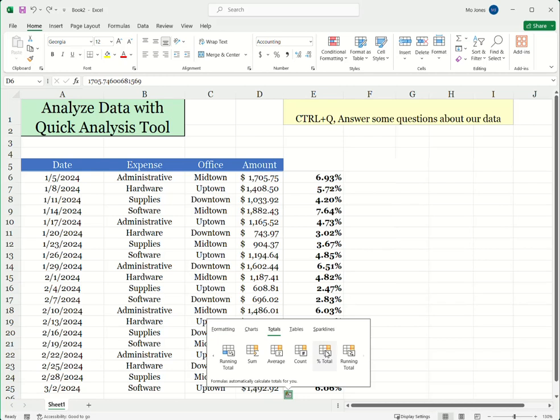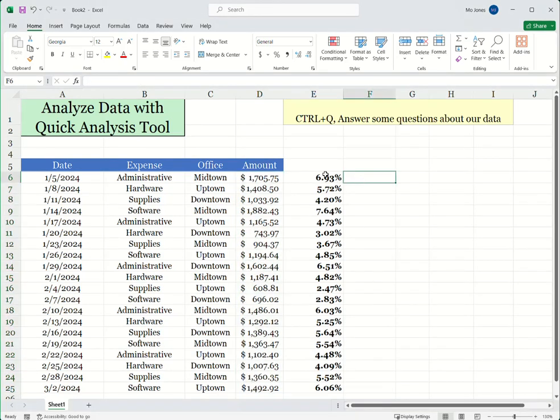So if I click here, now I can get another column. I could even put a header here if I want to, percent of total. But we can see that the first expense here represents 6.93% of the overall total. As expected, on row 9, another high value represents 7.64% of the actual total as well.